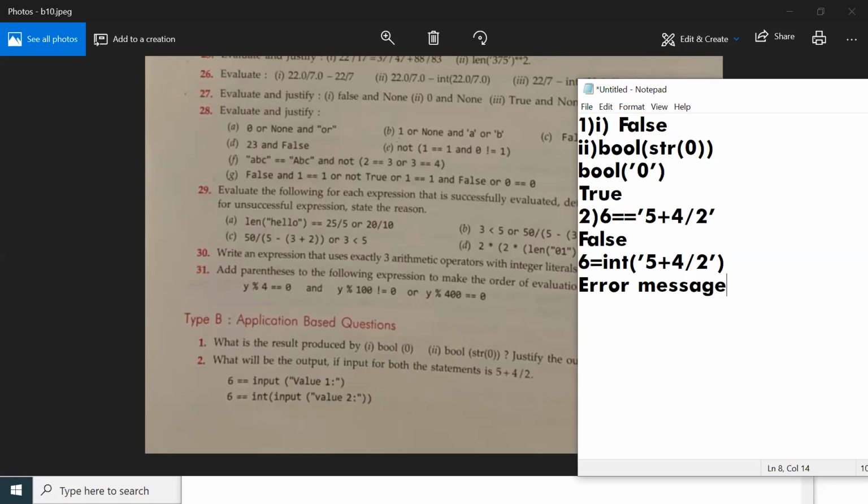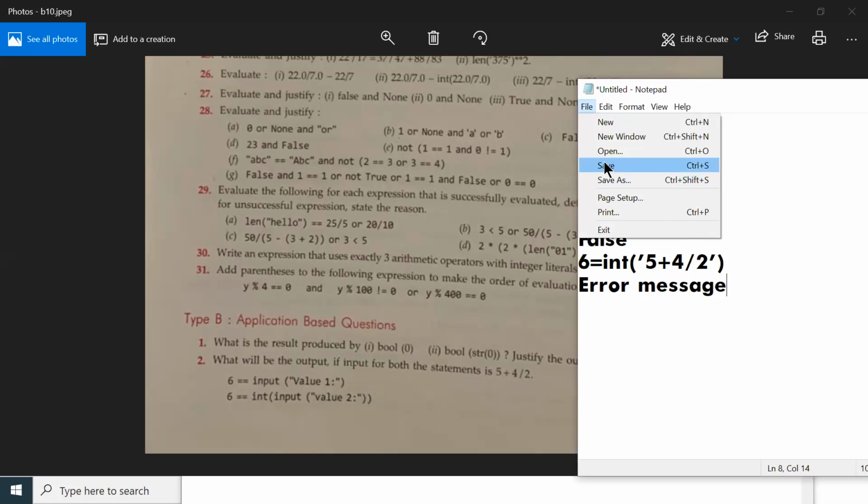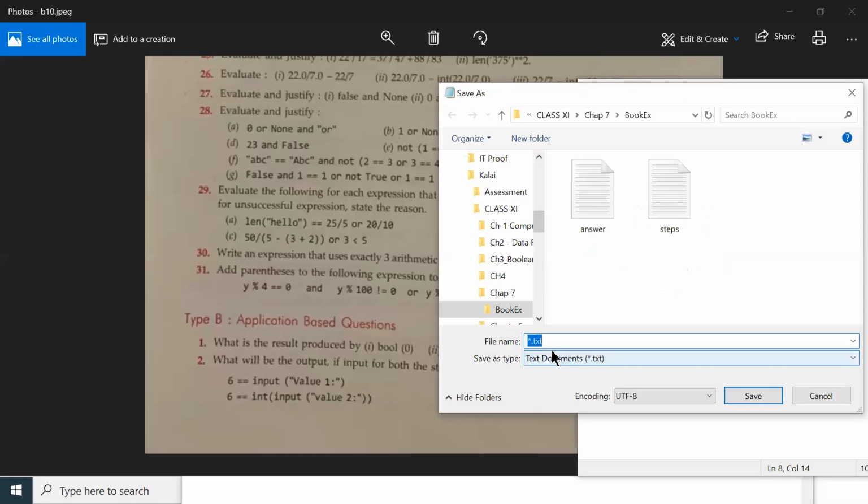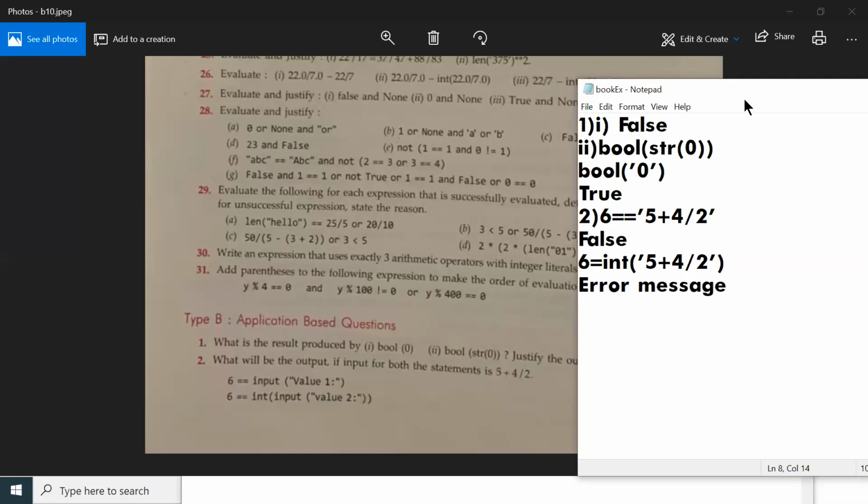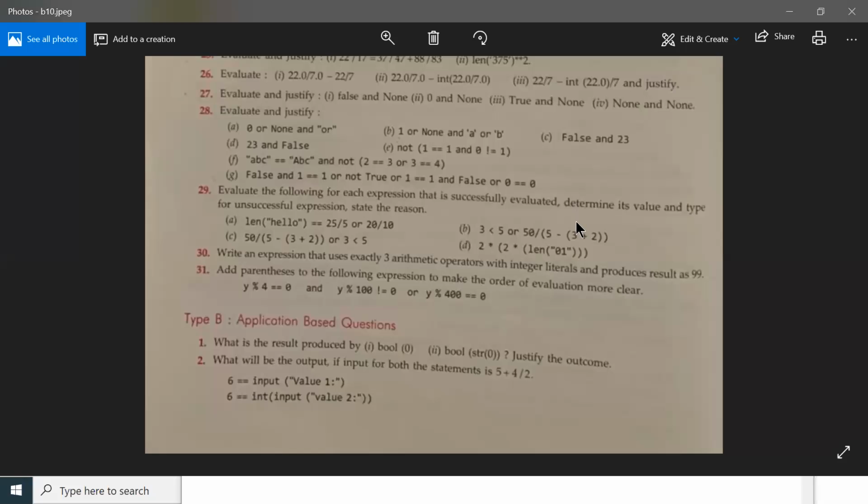Even dot is not allowed, right? We have already discussed it. So through the input function, if you are reading, you have to give only integer numbers, whole numbers. You cannot give any other value. So when you try to execute this particular statement, it will give the error message, right? Okay, so now let us go to the next question.